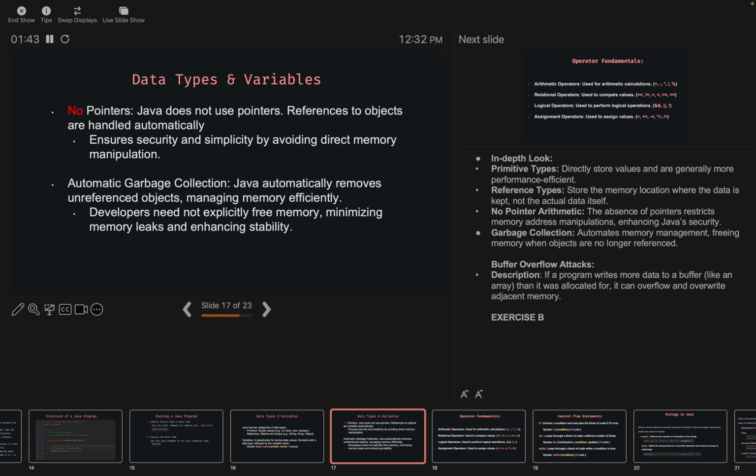Also, automatic garbage collection. Java automatically removes unreferenced objects, managing memory efficiently. Developers need not explicitly free memory, minimizing memory leaks and enhancing stability.